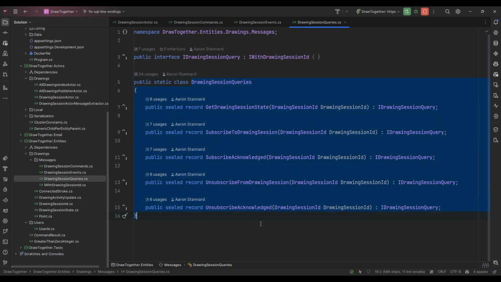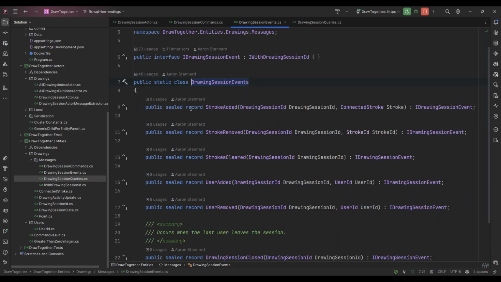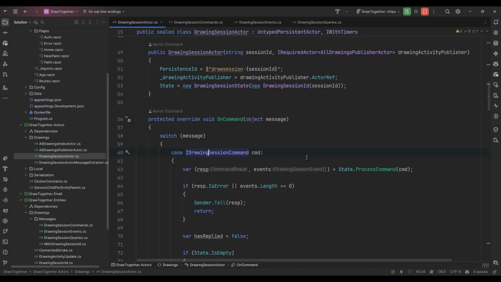Queries are messages solely for basically retrieving data. They don't actually affect business state in any way, so there's no side effects. Commands are inputs designed to produce effects. Events are the effects being produced. So that's basically a really simple effect system. Most of these records are very simple, like stroke added, for instance. We have the drawing session ID and then the content of the stroke. All right, fair enough. That's all pretty straightforward.